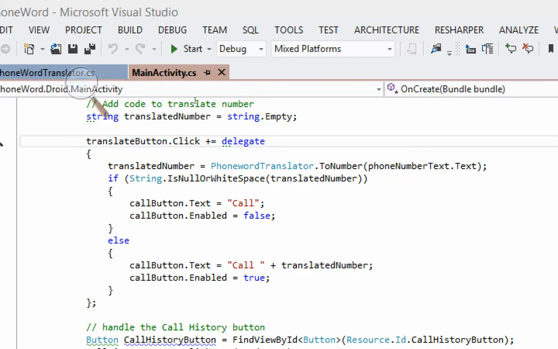So when we hit that translate button, we have to have something in our edit text, and then we're going to translate that number via our core library, and then we're going to see if there is even anything in there. And if there is, then we're going to be able to call it. Otherwise, we're not going to be able to.